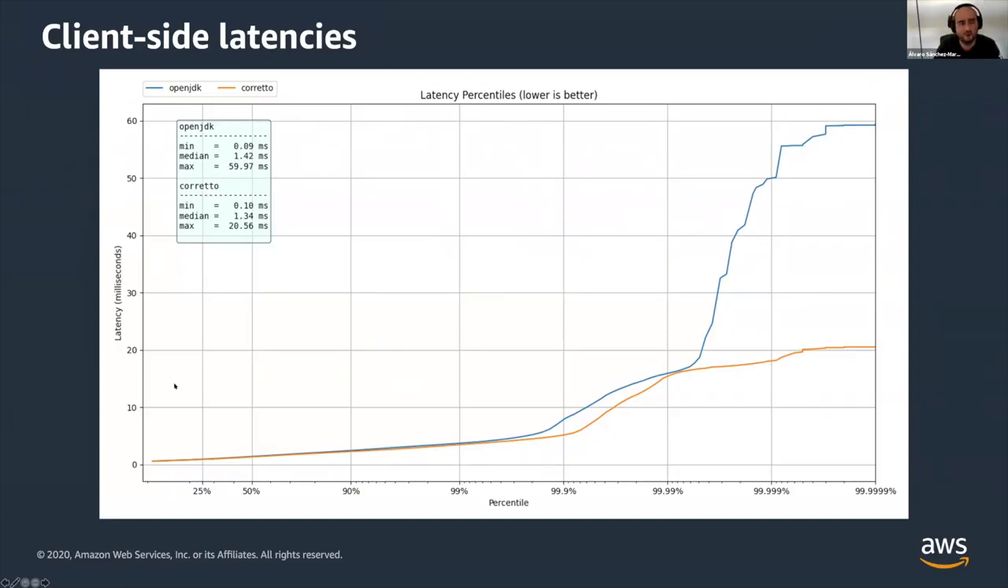So this is the histogram of both OpenJDK in blue and Corretto in orange. And you can see the latencies using Corretto from the client side are much smaller. Not only is the average smaller, but also the maximum is smaller, and the majority of requests are served between 10 and 20 milliseconds versus like 10 and 60 milliseconds for OpenJDK. So this is the latency that the client experiences, the amount of time to receive a response.